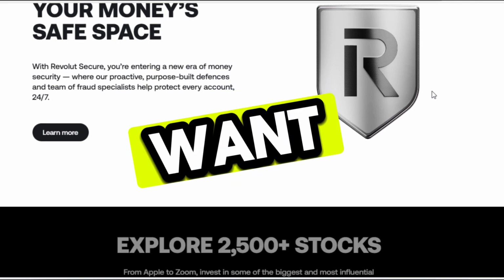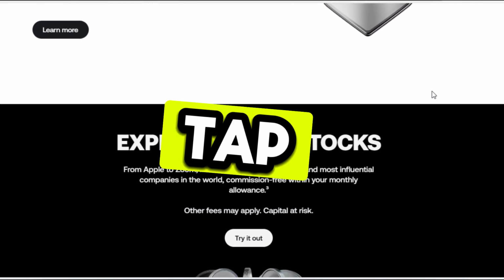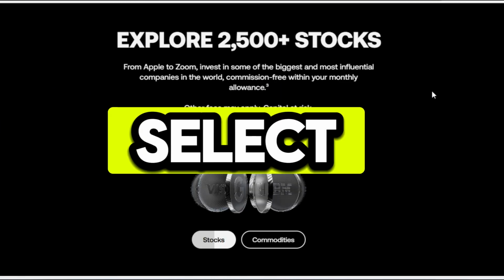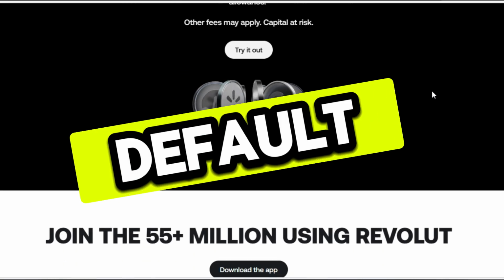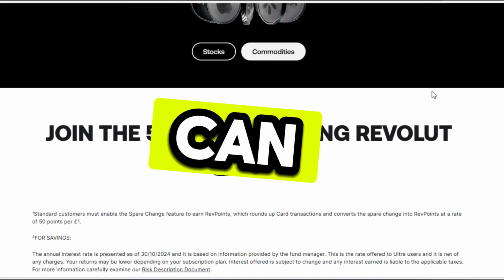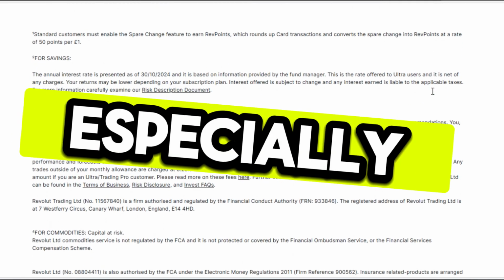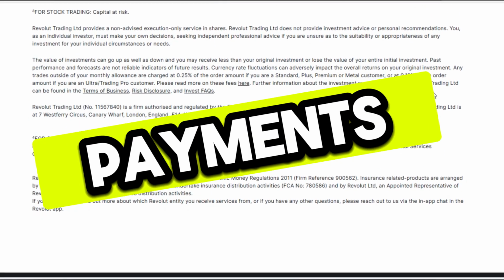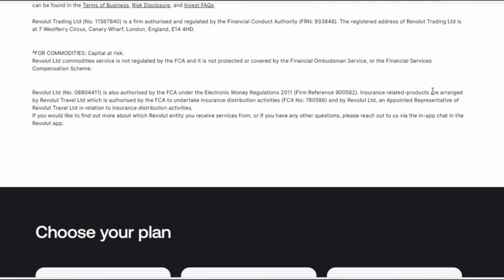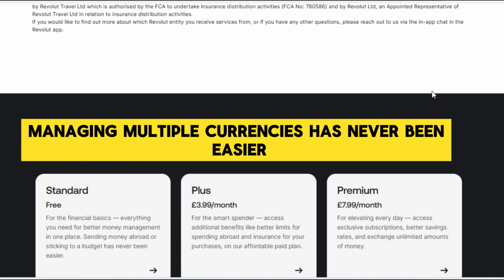Step 6. Want to personalize it? Tap the 3 dots on the account and select Rename or Set Default. Step 7. You can now send, receive, and hold funds in that currency, especially useful when traveling or receiving payments in another currency. Managing multiple currencies has never been easier.